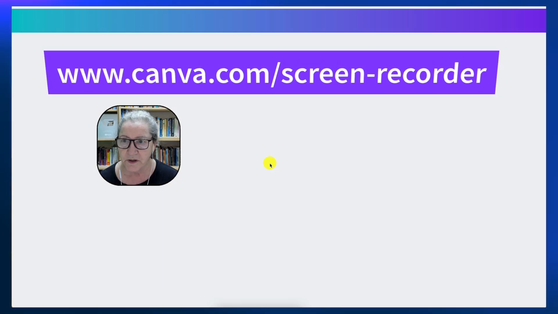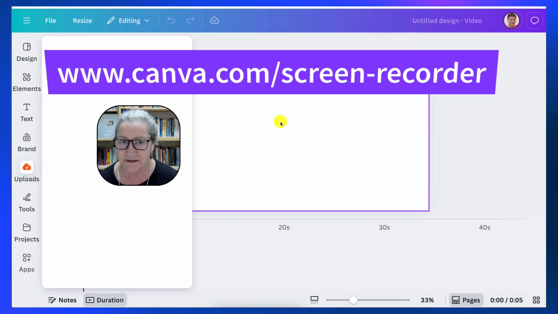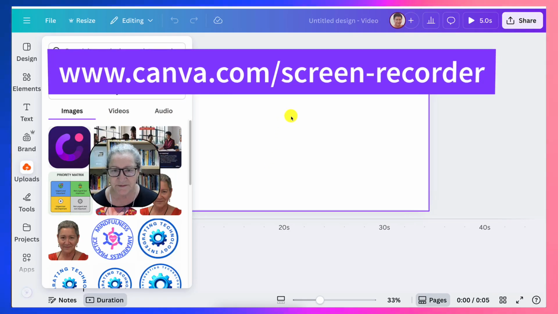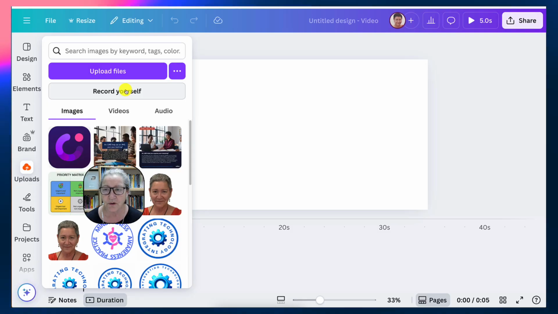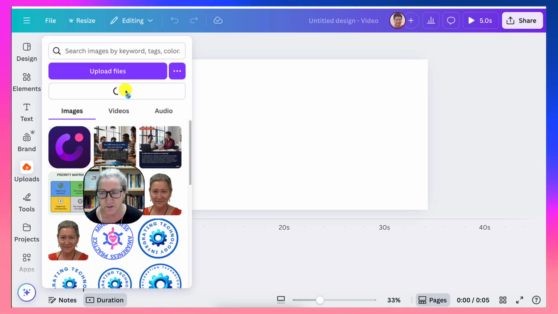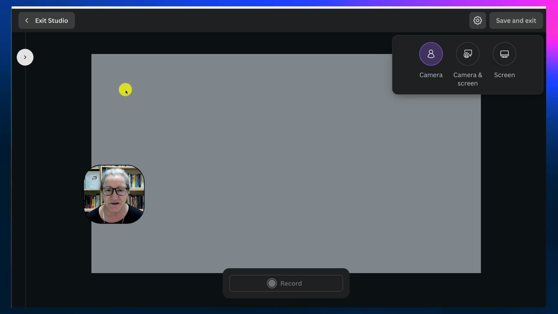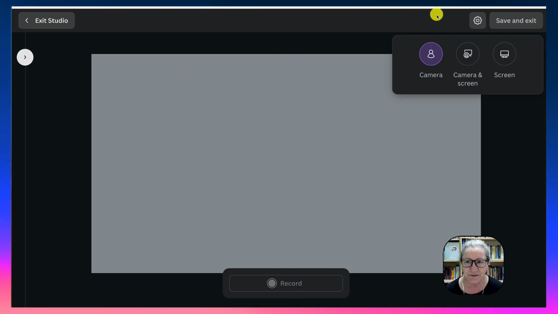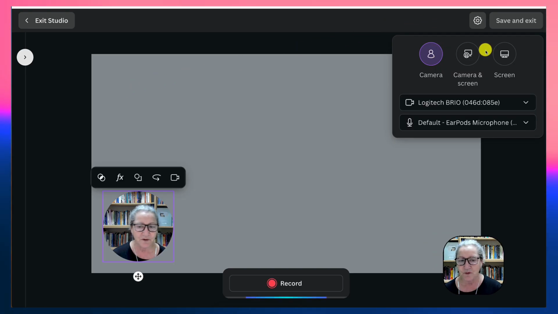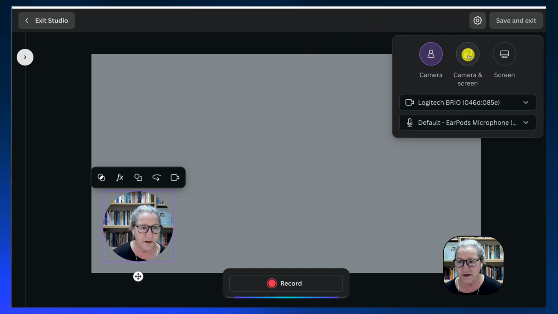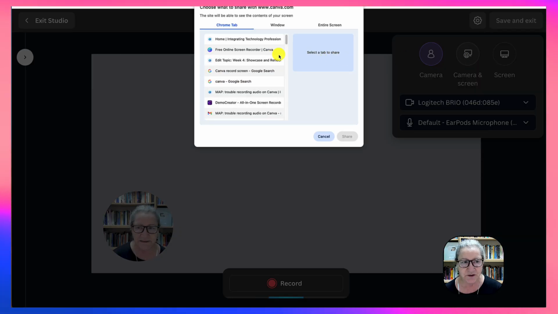Now, it's really, really important that you follow these instructions. This is what you will get. You're going to go into record yourself. None of this is intuitive, so stay tuned and follow. Next, if you want your camera, set up your camera. Once you do that, go into camera and screen.